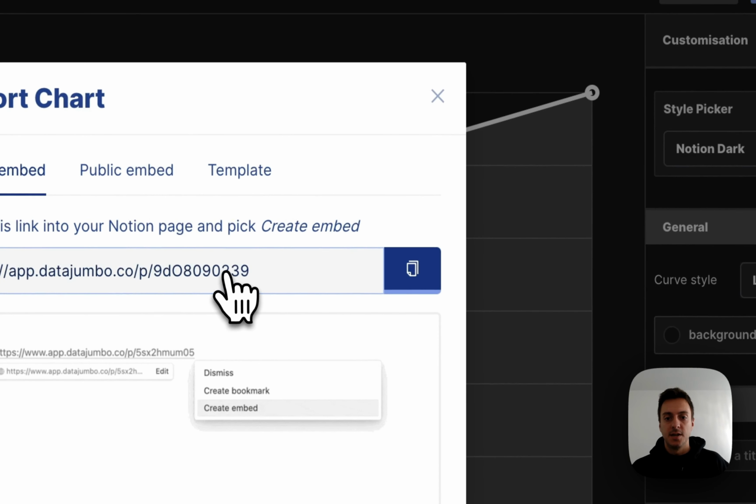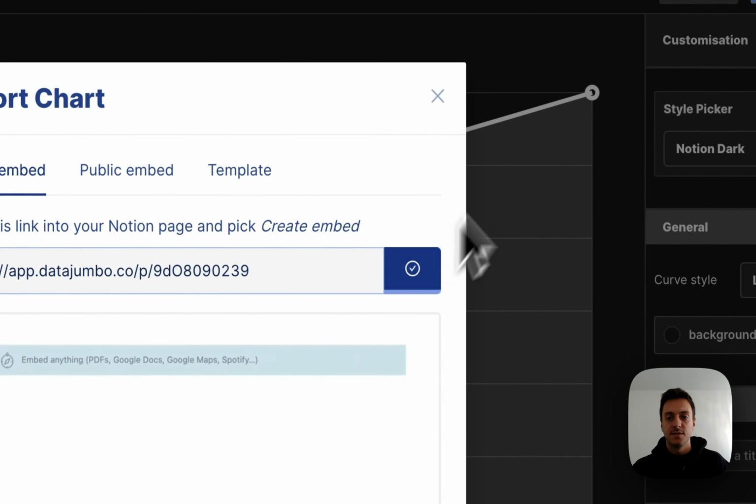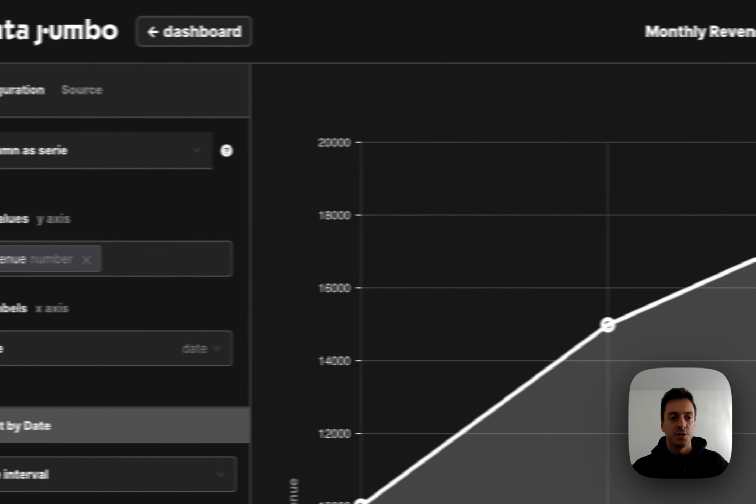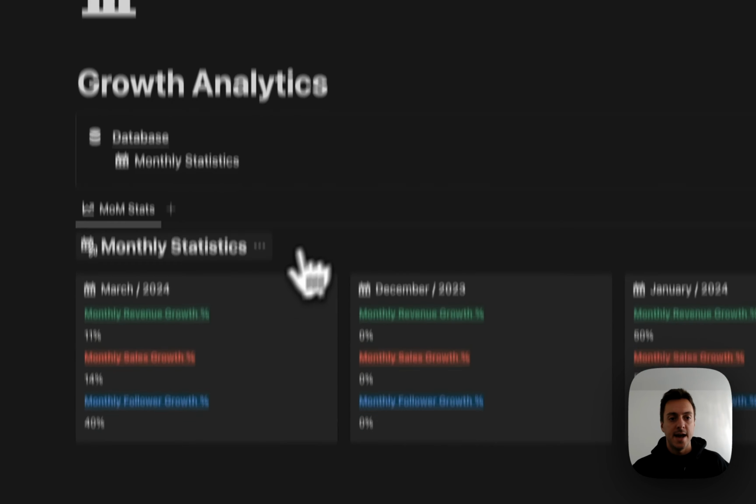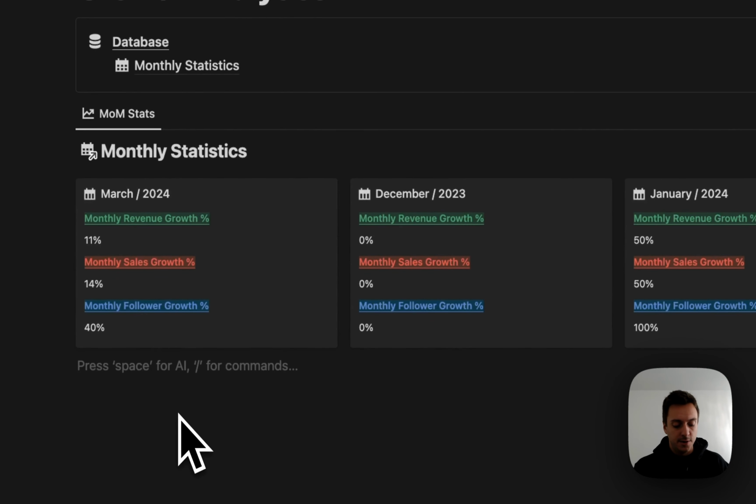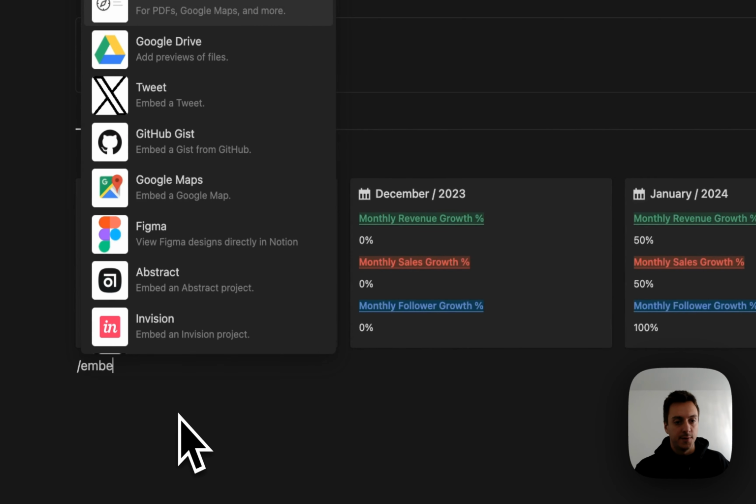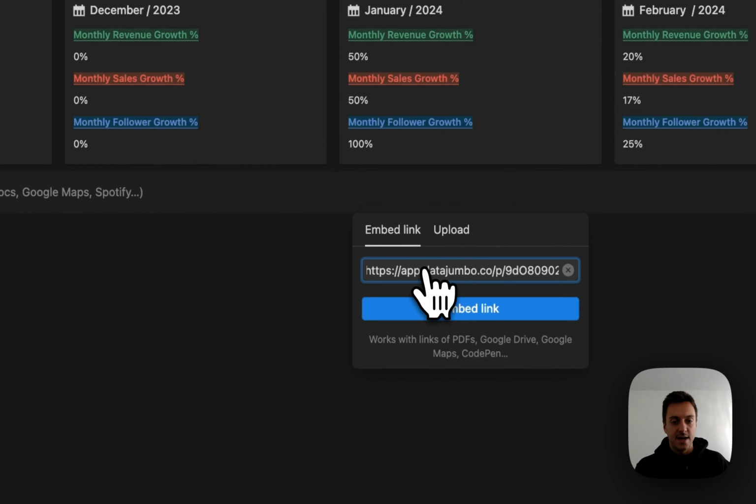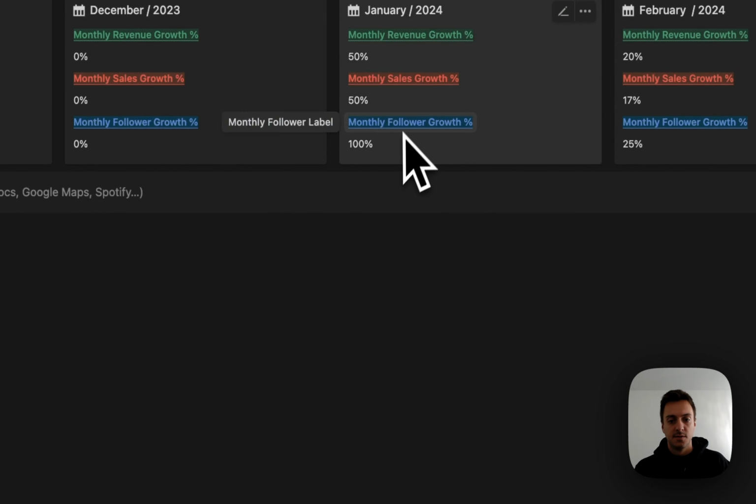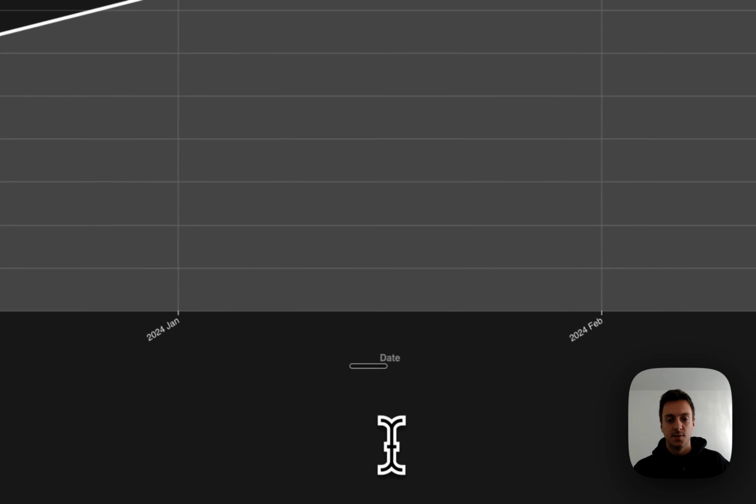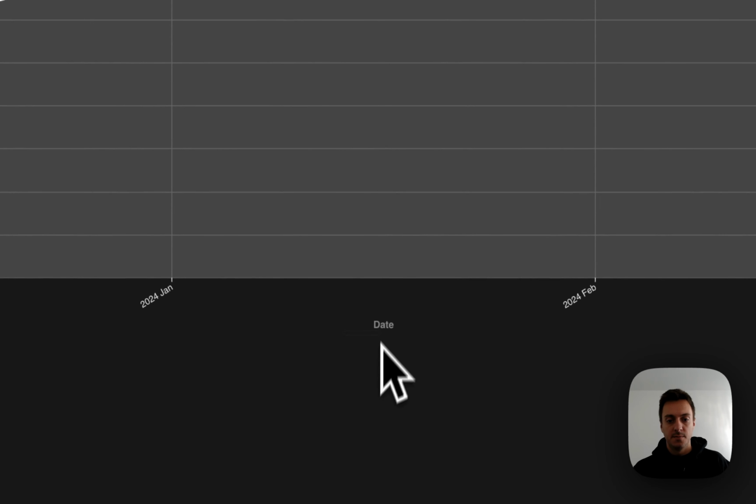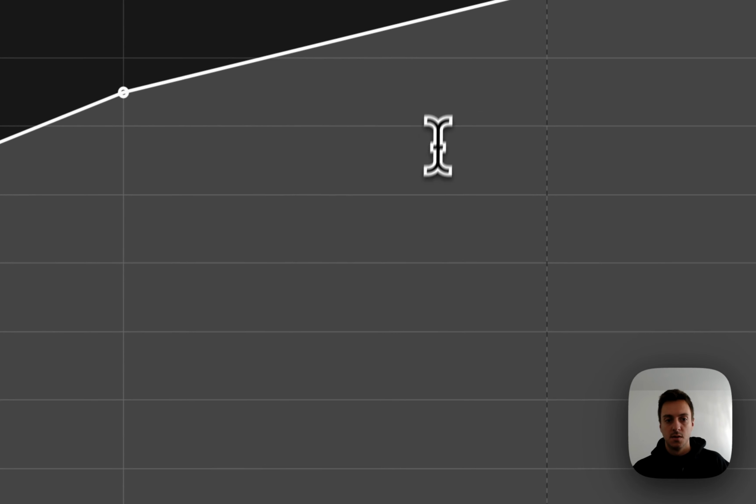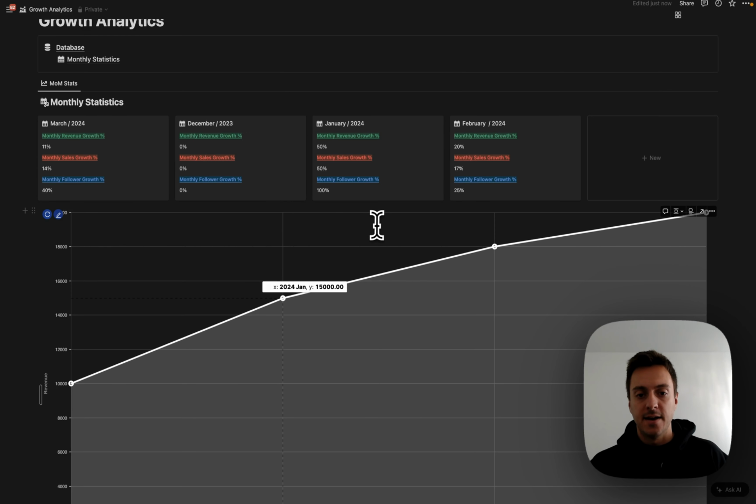So you simply just need to go ahead and grab and copy this. Go back to Notion, go to the growth analytics dashboard that you have. Then you're going to do a slash, search for embed, select embed. Then we're going to paste that embed link in there. Then let's drag this, make it look a little bit better. Okay. And actually, I forgot to add a title here.